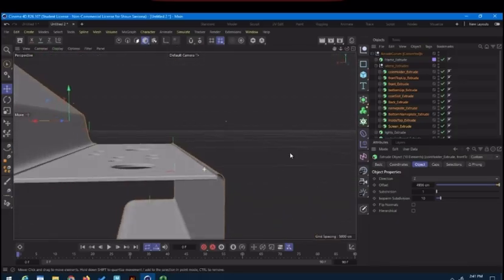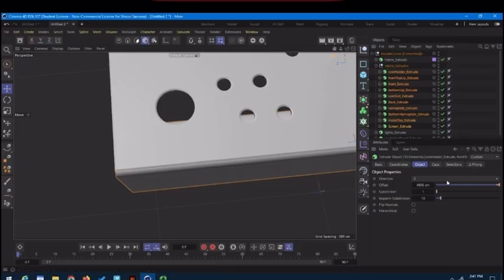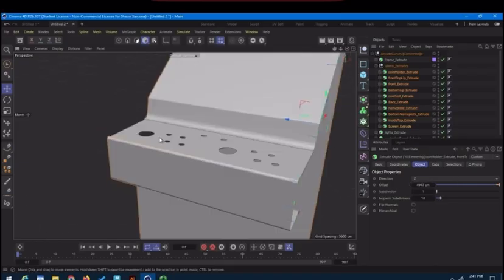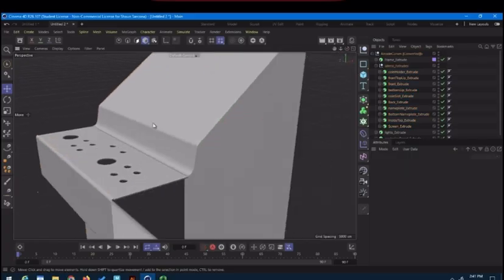Okay. Now this doesn't have to be perfect. We just have to make sure that it's far enough that it's not going to be an issue. Okay, so that looks pretty good.